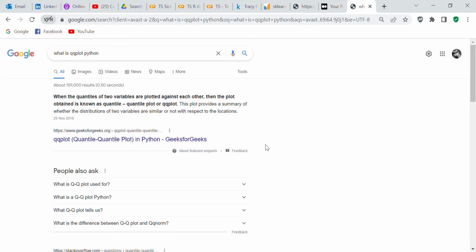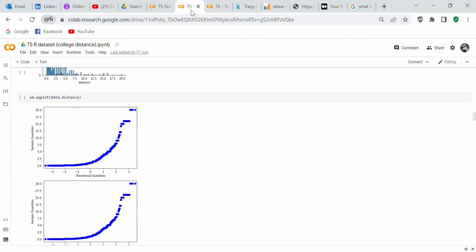And it says, when the quantiles of two variables are plotted against each other, then the plot obtained is known as a quantile-quantile plot, or QQ plot. This plot provides a summary of whether the distributions of two variables are similar or not with respect to the locations. So there's your QQ plot, and then we did it on the distance.